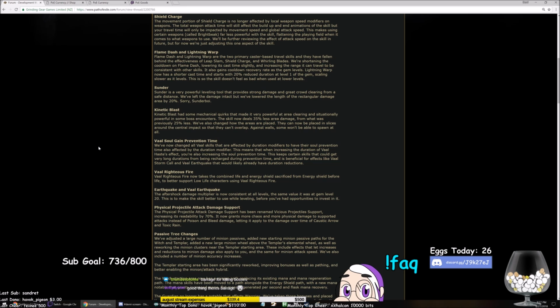Alright, Vol Soul Gain Prevention Time. We've changed all Vol skills that are affected by duration modifiers to have their soul prevention time also affected by the duration modifier. Alright, rip the permanent Vol skills builds again. They really don't want Vol skills to exist as like a main clear skill. I don't like that. I like the fact that you could build into enough duration to make it viable to last. Like, you can make your Vol skill last longer than the duration penalty, so you can still recharge. But they just keep killing it every time.